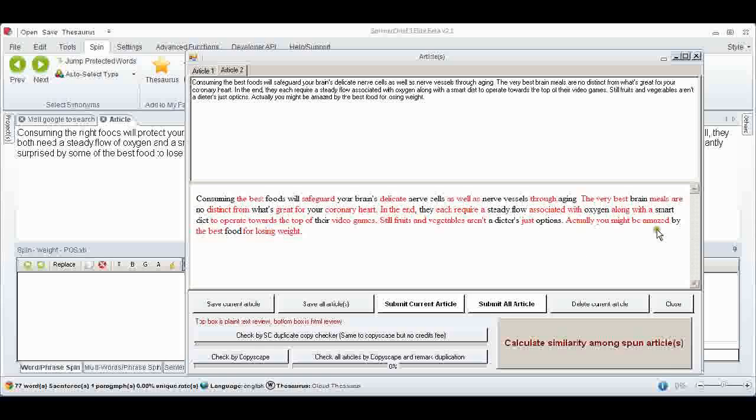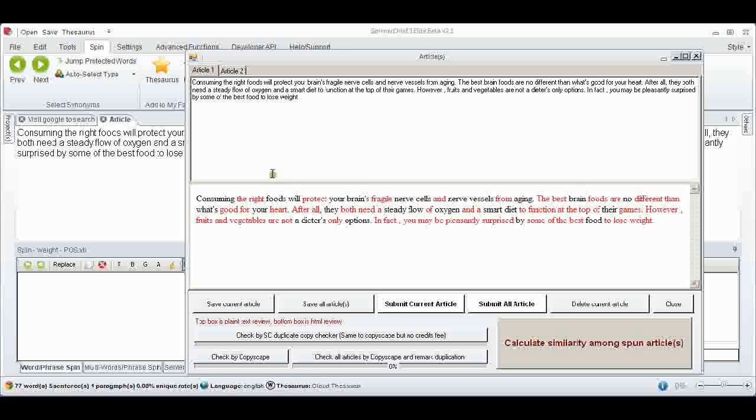And then, actually, you might be amazed by the best food for losing weight. Well, that's fine. It's almost there, not quite. Couple of tweaks and it's going to be there. And the way we've done it, I'll show you in a minute. Let's have a look now. This is the original article.